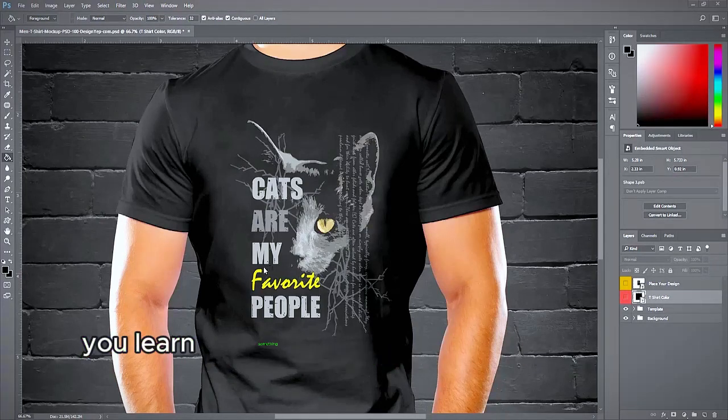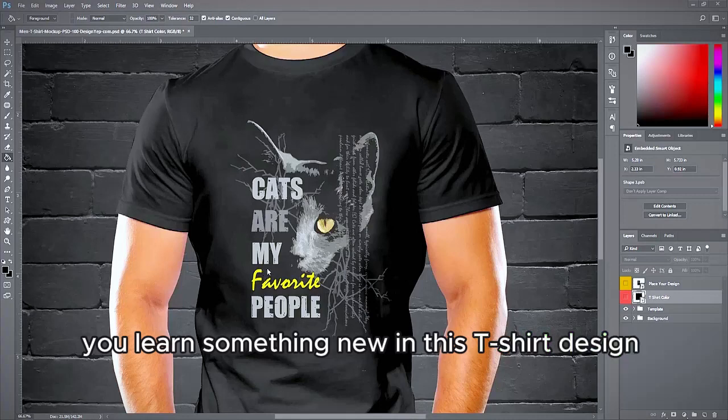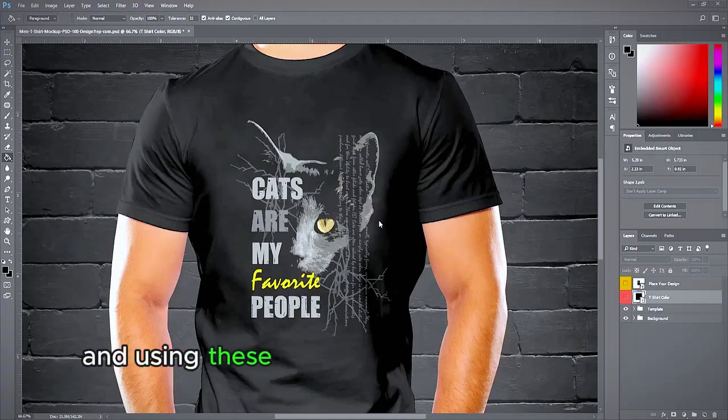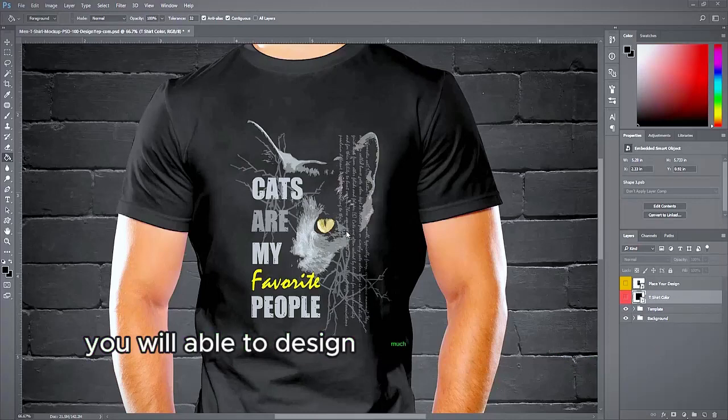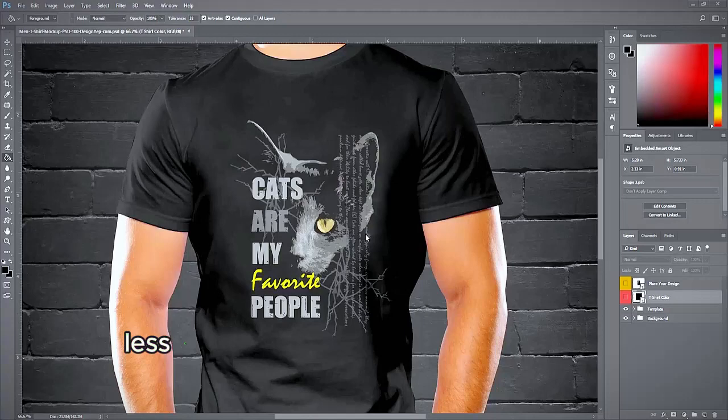Hopefully, you learn something new in this t-shirt design section. And using these techniques and your creativity, you will be able to design many more t-shirts like this. So without any further delay, let's start.